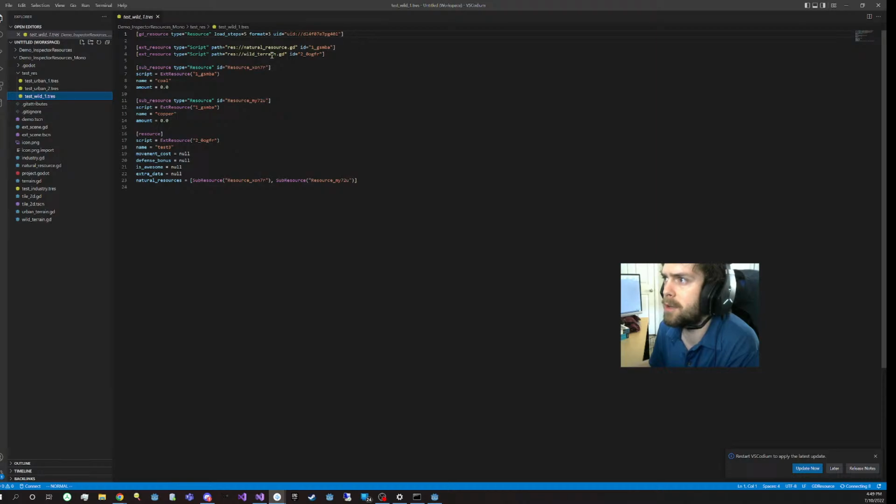Natural resource and wild terrain. Because I have on wild terrain, there's an exported resource. Wow, I don't even need to come up with a fancy use case. It literally just does not work out of the box with my test project. Okay. Yeah, that would be part of the reason that this does not work.